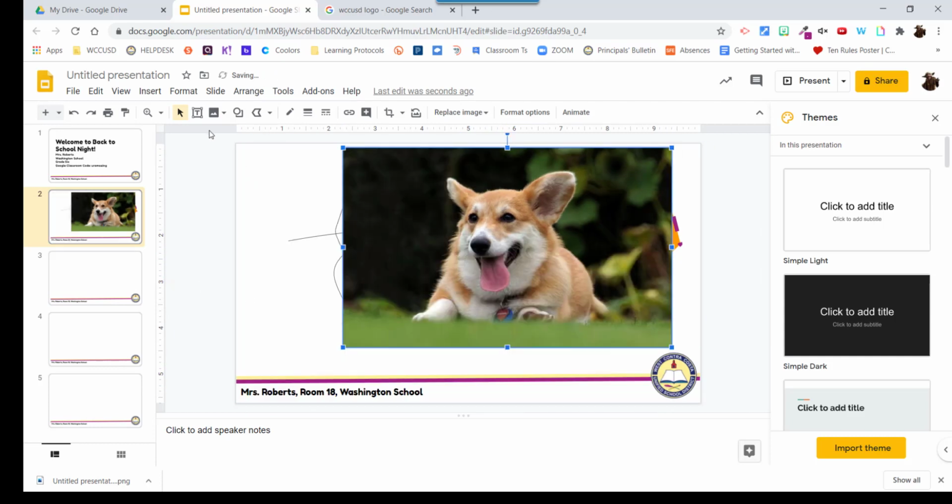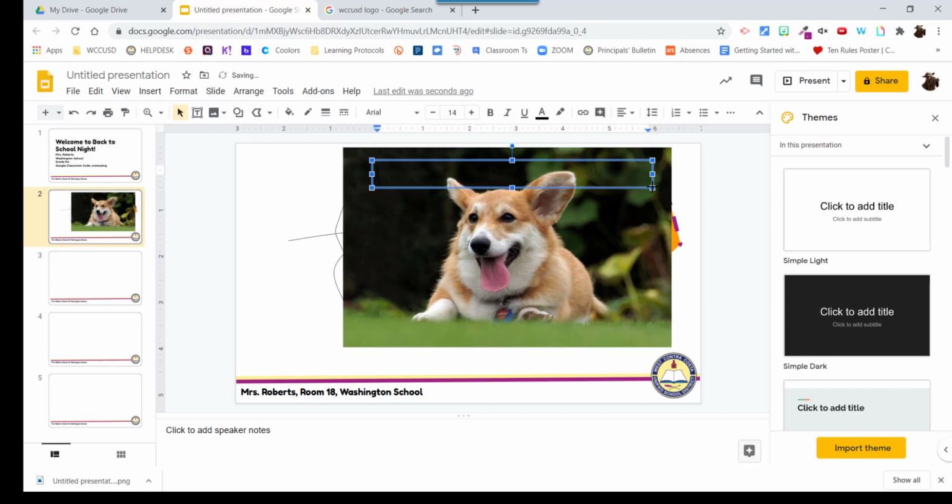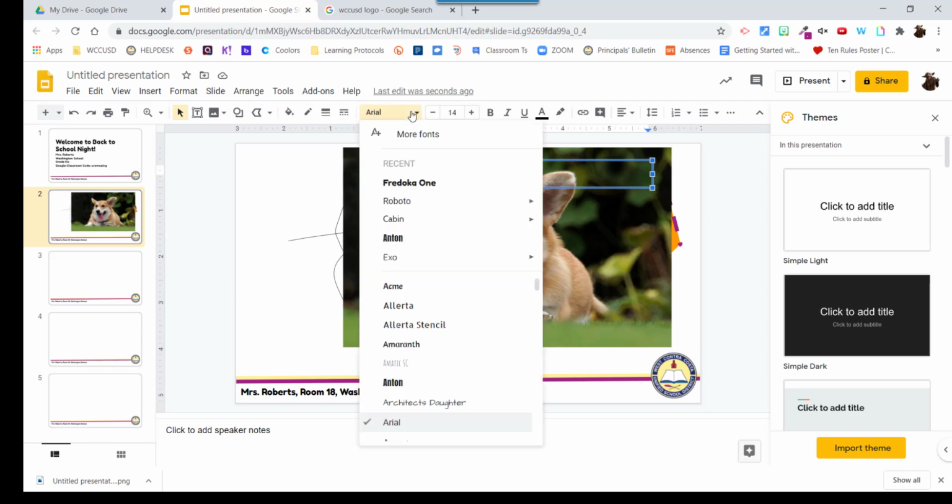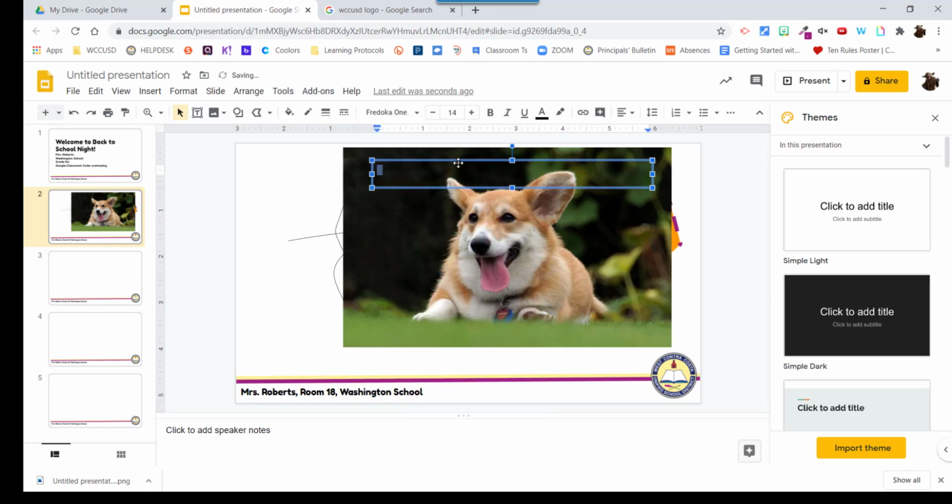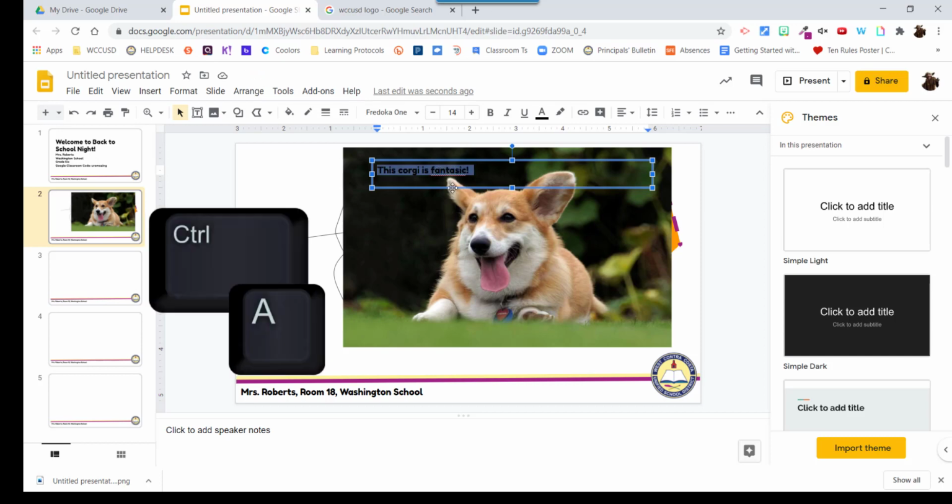I can actually go ahead and put some words on top, draw a text box. And this is what I really like about Google Slides, that I can layer things one on top of the other. So if I type something in here, all right, I can't really see it. Corgi is fantastic. What can I do? I can change the color of my font. If I press Control A while I'm in the box, oops, I misspelled fantastic. Control A selects everything in the box.